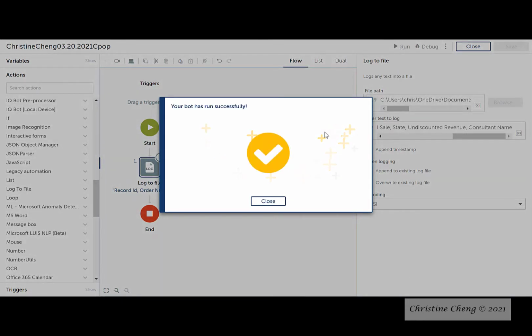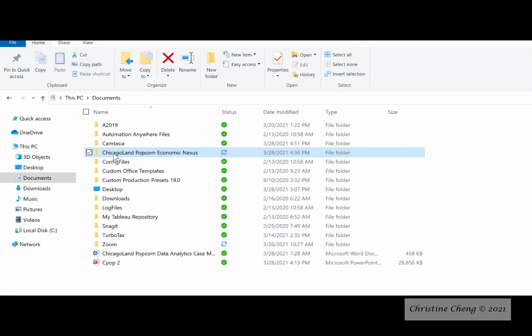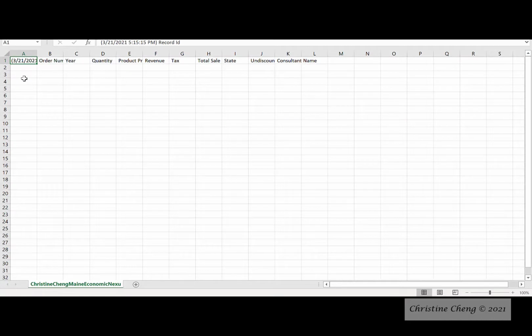If you've configured your bot correctly, you should receive a message stating that your bot has run successfully. Go ahead and close. Then use your File Explorer to locate your CSV file. You should see that the timestamp has updated, indicating that the bot has performed an action in your CSV file. When you open it up, you should see your header row.